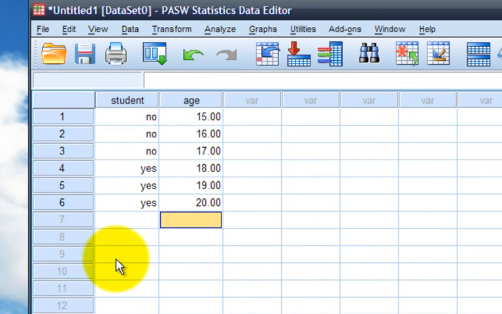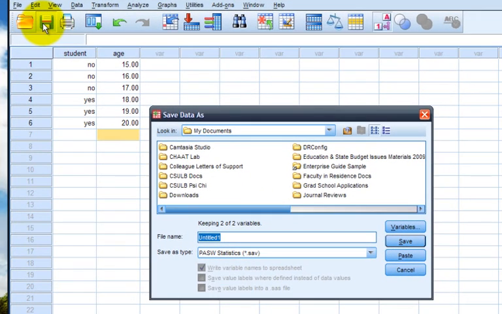Now that we're finished creating variables and inputting data, we should save our work. To do this, go to the upper left-hand part of the screen and click on the disk. When you click on this, it opens a Save menu. Remember to specify a file name and location so that you can access the data at a later point in time.